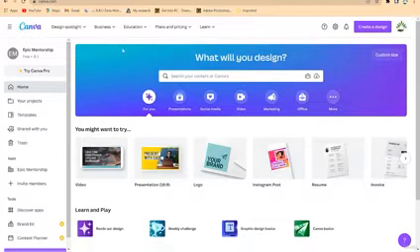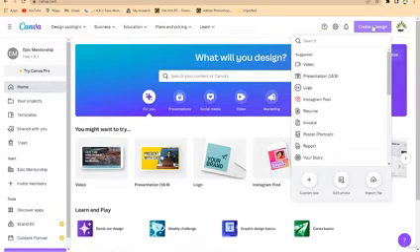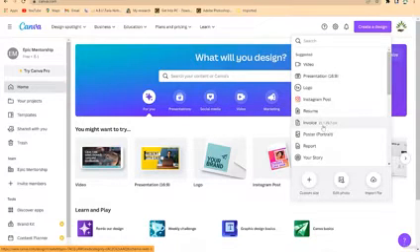So for example, the first thing you need to do once you are on your Canva website is create a design. Come to create a design if you have an idea of what you want to create. In our own case, we want to create an invoice. You can go with the default sizing of 21 by 29.7 centimeters, which is the default one.